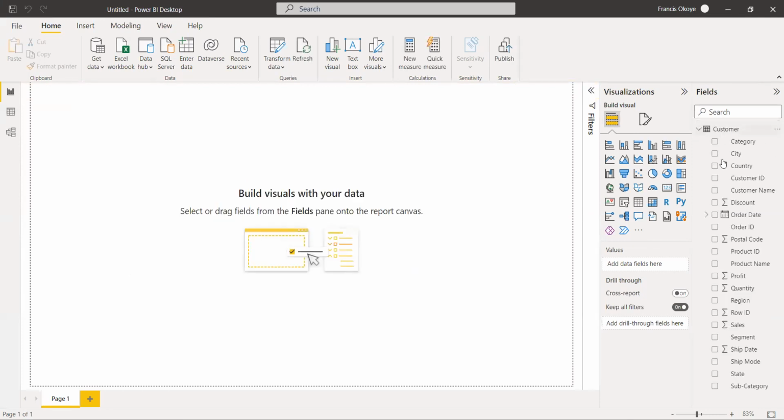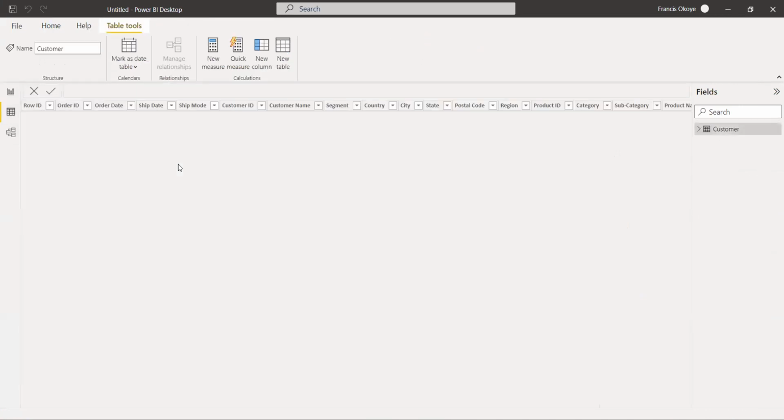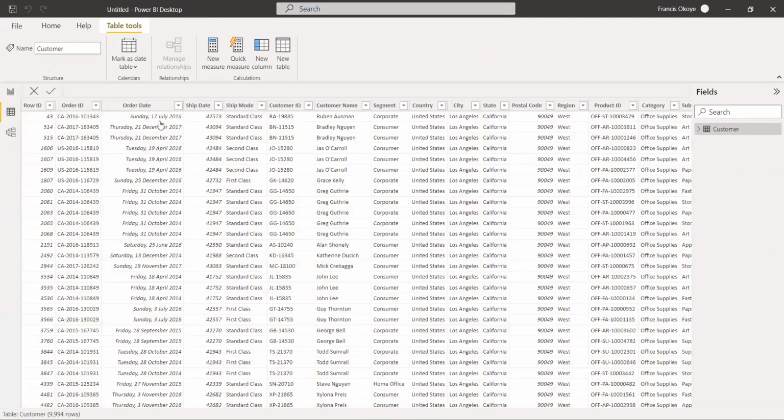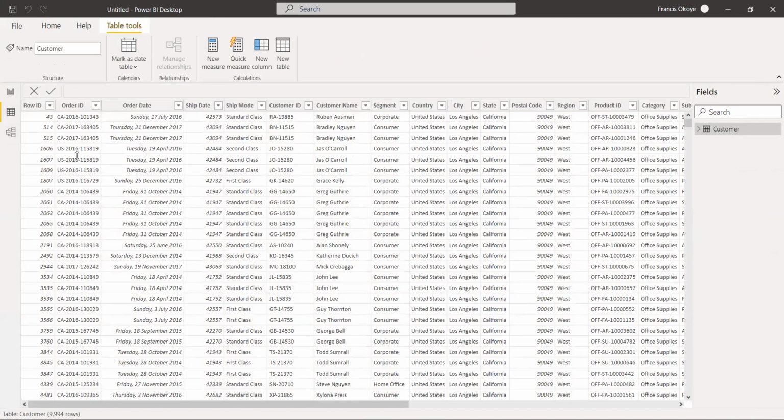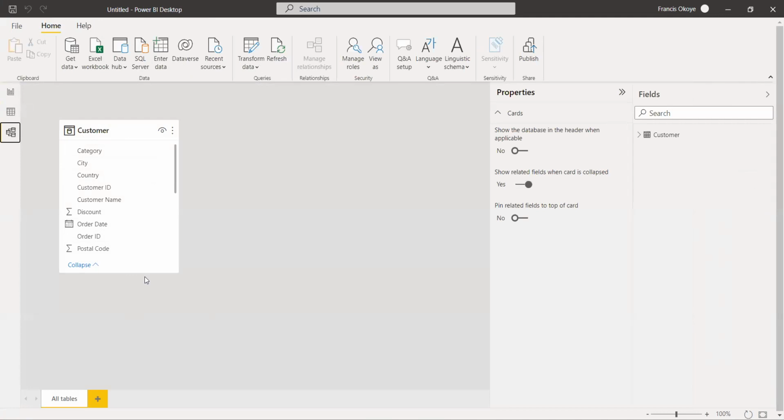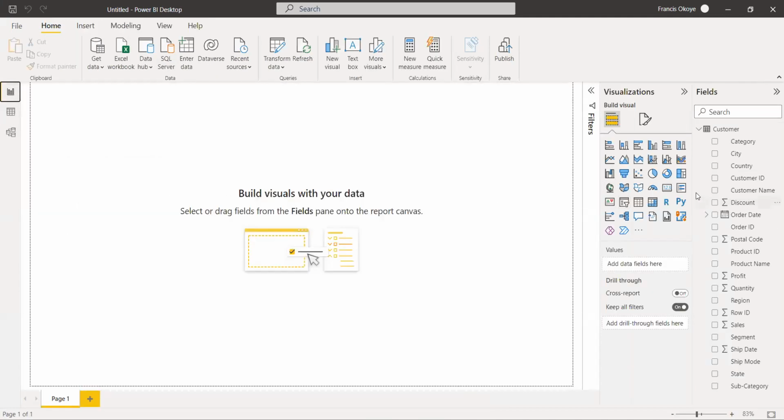Great. So once we have got our data, remember on your Power BI, you have three sections. This is the report section, where you view your visuals. This is where you have the data, like your Excel. And this is where you build your data model. Okay, so let's go.